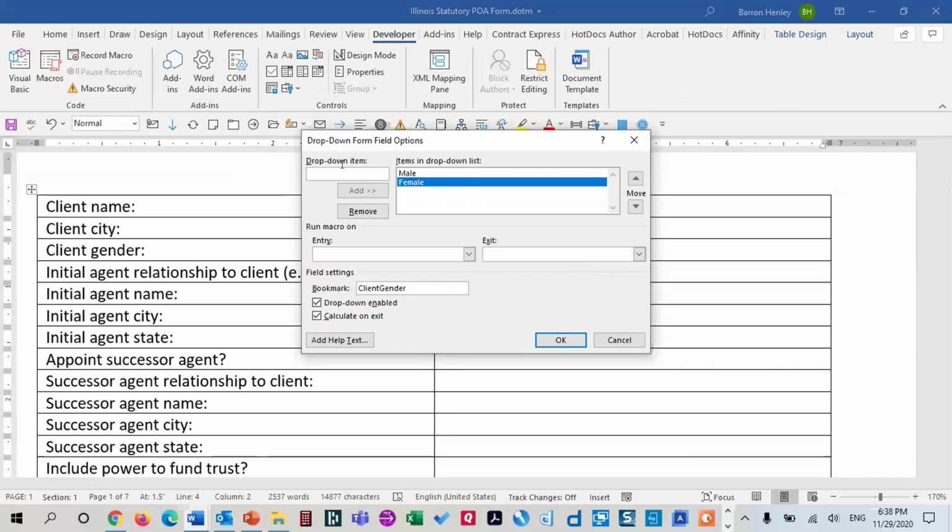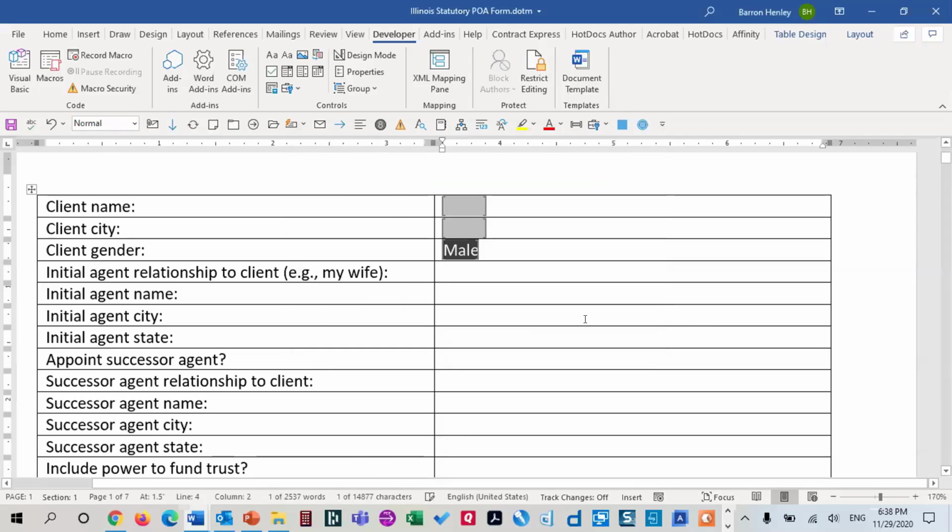So I just type in your options, click add. If you screw it up, just hit remove. If they're not in the order you want, you can click on them and toggle this to change their order. All right, remember you can't have a space in the name, and you've got to use calculate on exit. Okay. Now I'm ready for the next one.